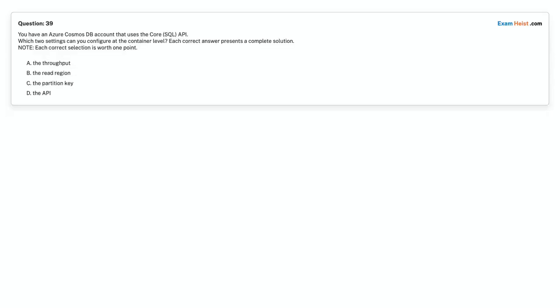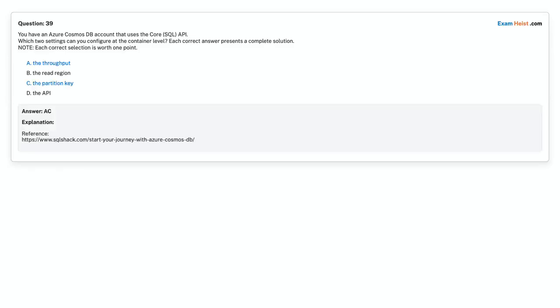Question 39. You have an Azure Cosmos DB account that uses the Core SQL API. Which two settings can you configure at the container level? Each correct answer presents a complete solution. Note: each correct selection is worth 1 point. Option A. The throughput. Option B. The read region. Option C. The partition key. Option D. The API. Choose the correct answer. Correct answer is option A. The throughput. Option C. The partition key.